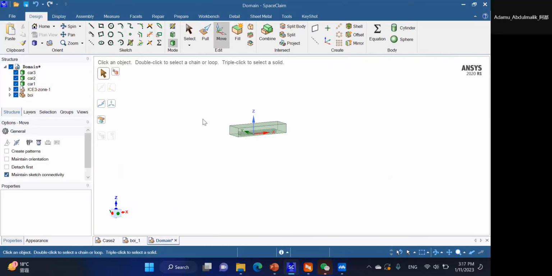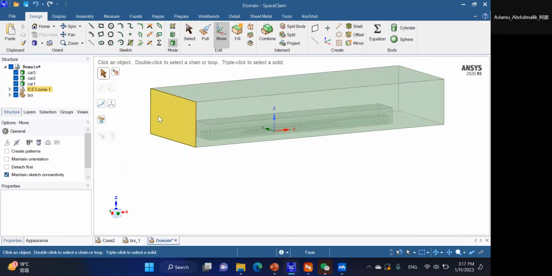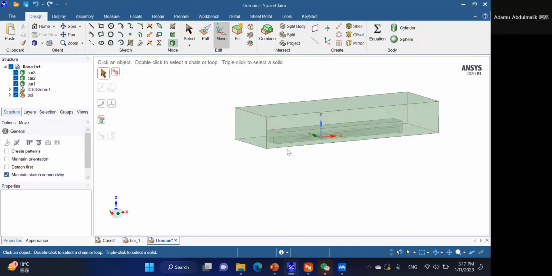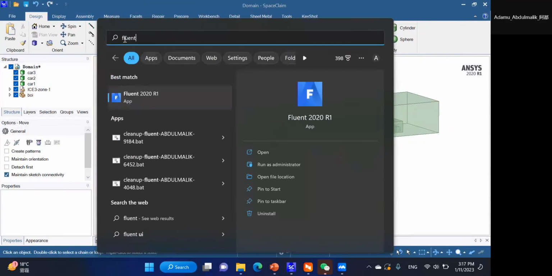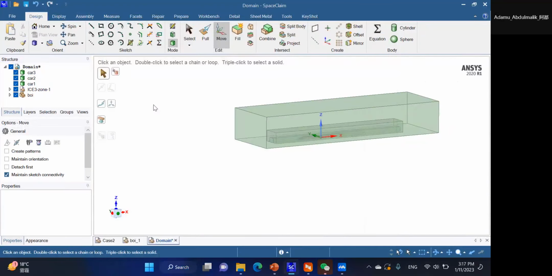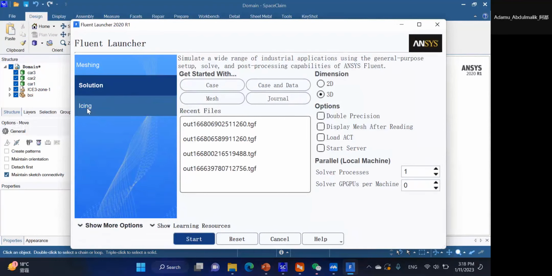Okay, so after making sure that I've created these three components, which are the computational domain, the body of influence, and the train, with any modification that you need to do, I will now go to meshing. Okay, I will now save and then go to meshing. Here I'm going to use Fluent meshing. So you open your Fluent and then you select meshing, because in Fluent we have solution, we have meshing, and we have icing.